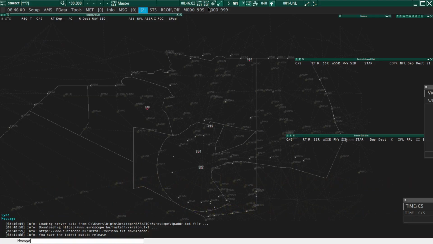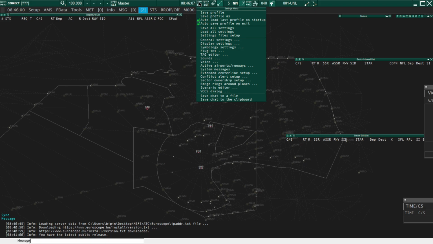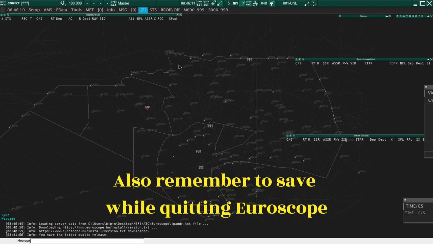Once you're done with all of this, if you want to save it, make sure you go to other settings and you click on save profile as well as save all settings. So all of these settings will be saved as they are.